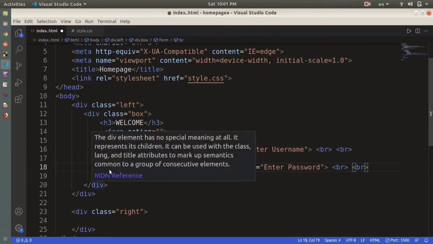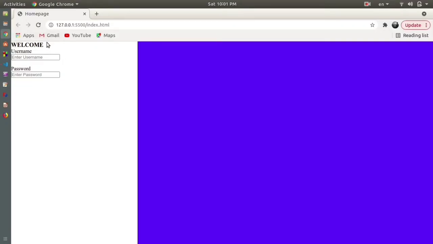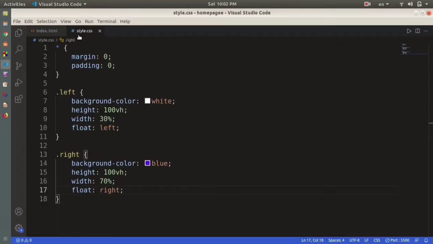Alright, now let's save this and watch how it looks till now. So I've got this header which says welcome. I've got a username with a placeholder where I can type the username, and a text called password, and a placeholder where we can actually enter the password. Now let's move on to styling these particular things.